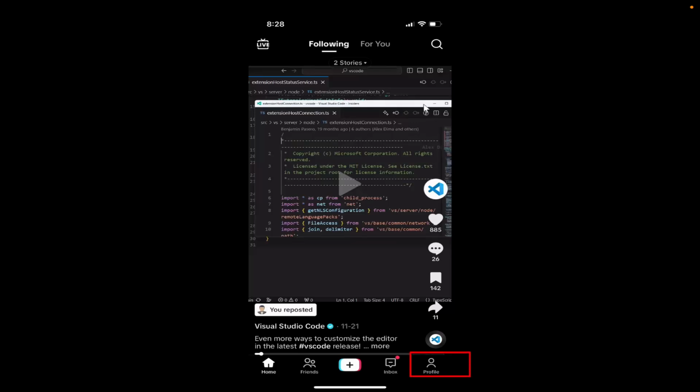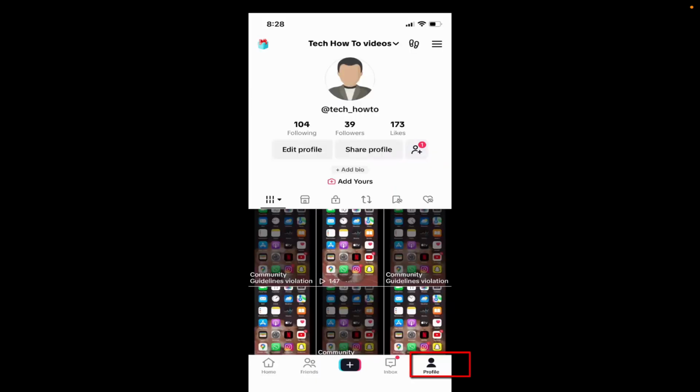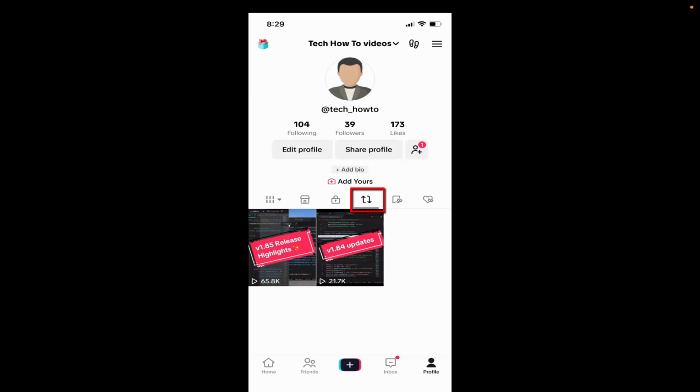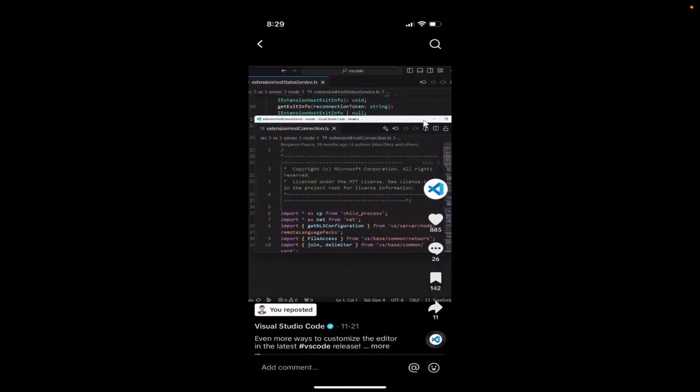Now in order to find the reposted video on your profile, click on your profile icon. So I'm going to click on the profile icon, and here you have the option for the reposted videos. So I'm going to click on the repost icon here, and here I can see these two videos I have reposted. So to remove the repost, I'm going to just press on one of the items.